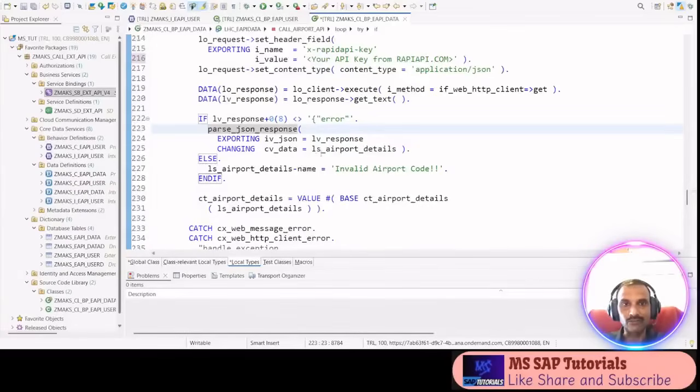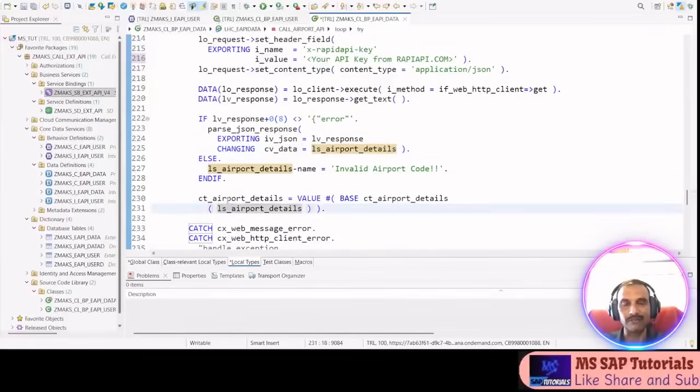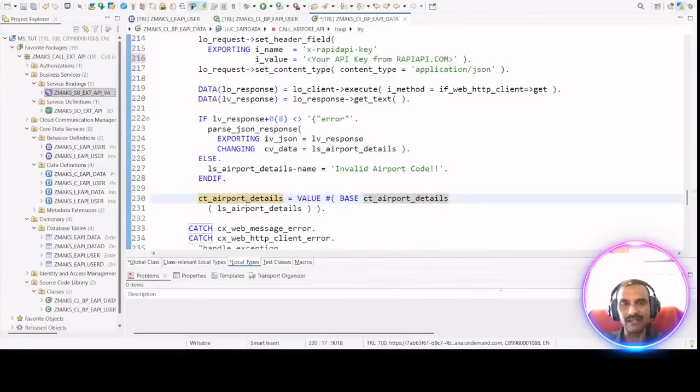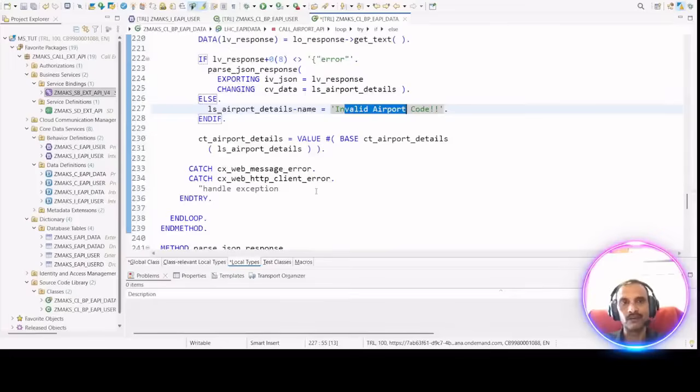And then that will actually give me my LS airport detail back, which I have to go and fill in my city airport back, right? If there is an error, I am saying invalid airport ID. In both the cases, my city airport ID will be filled with the name invalid airport ID. Okay, and the parse JSON, right?